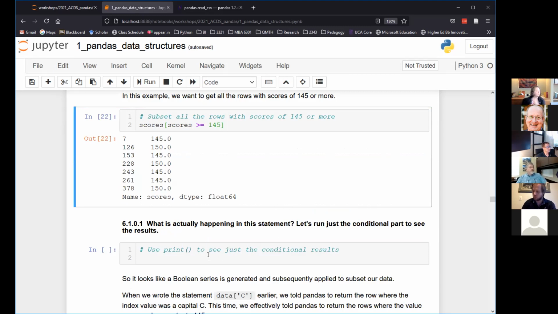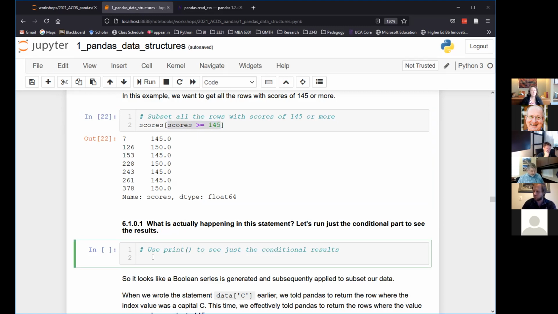But it's kind of interesting if you look at what is going on there. If we just, I'm going to copy and paste that there, and then I'm going to put it inside a print statement.